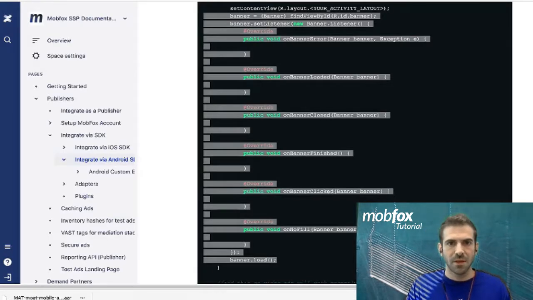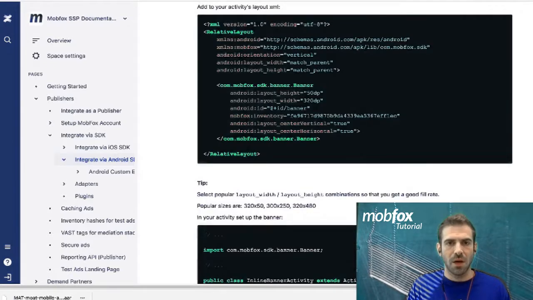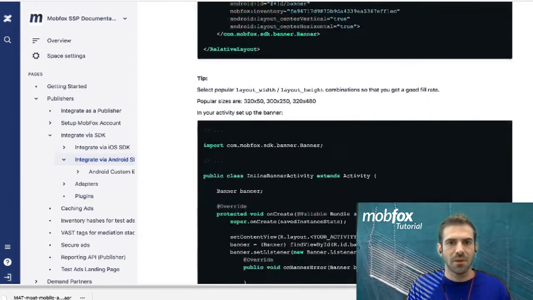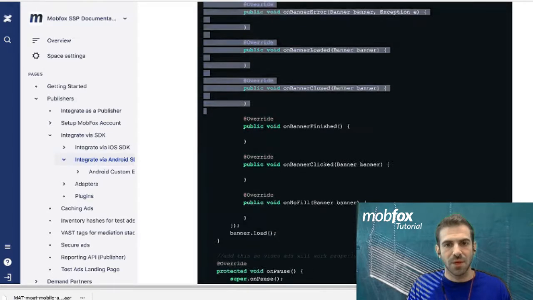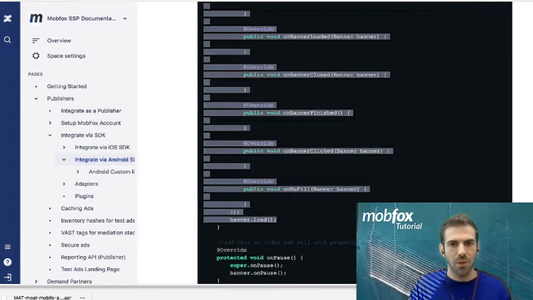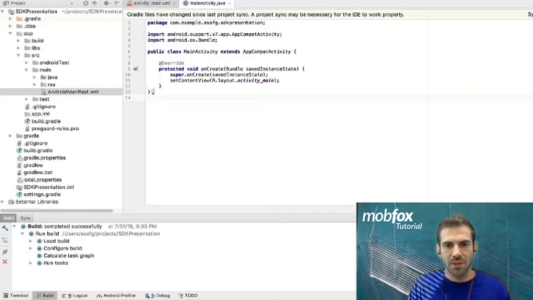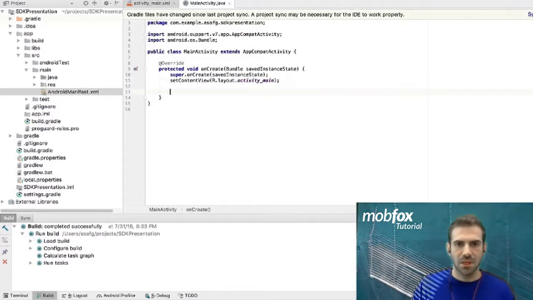So this is the code. It's right below our XML layout, and it's not a lot of code. I'm gonna copy everything you see right here, and then I'm gonna go through it with you line by line. So let's do it. So I copy this code and I go back to my Android Studio project, and I'm gonna copy it right here under the set content view.